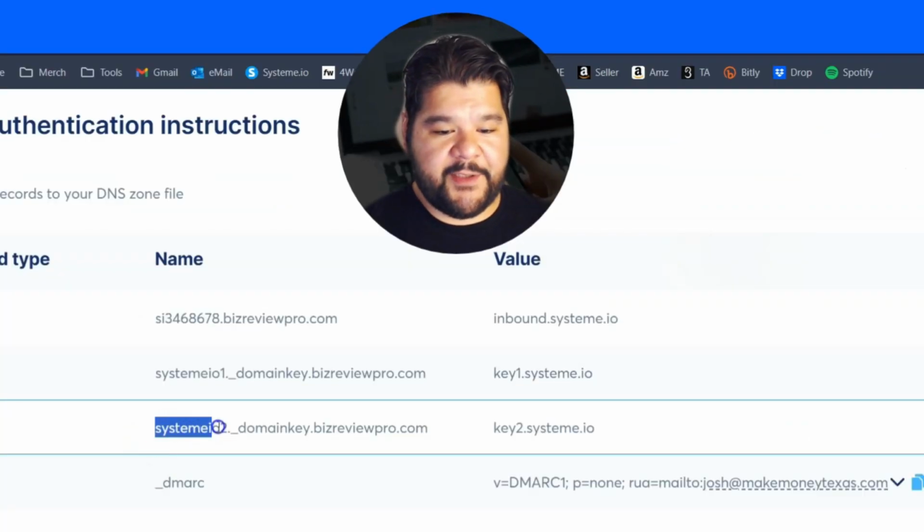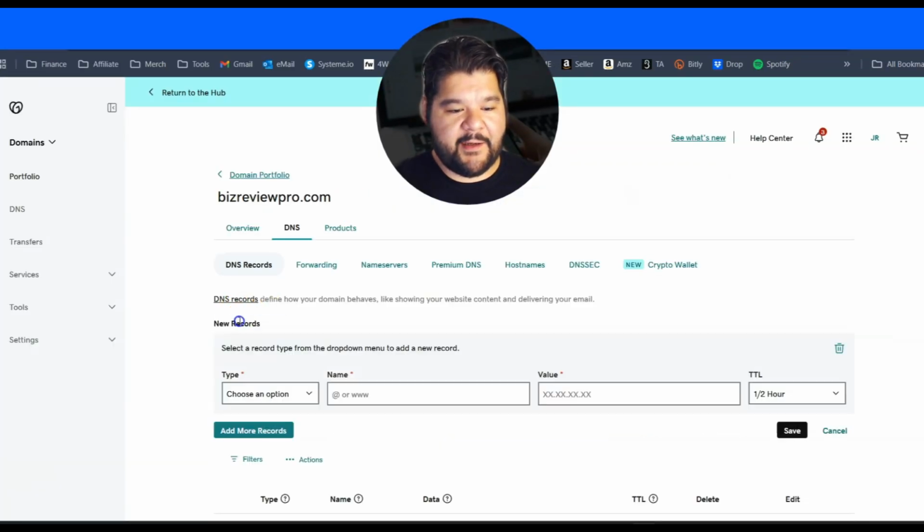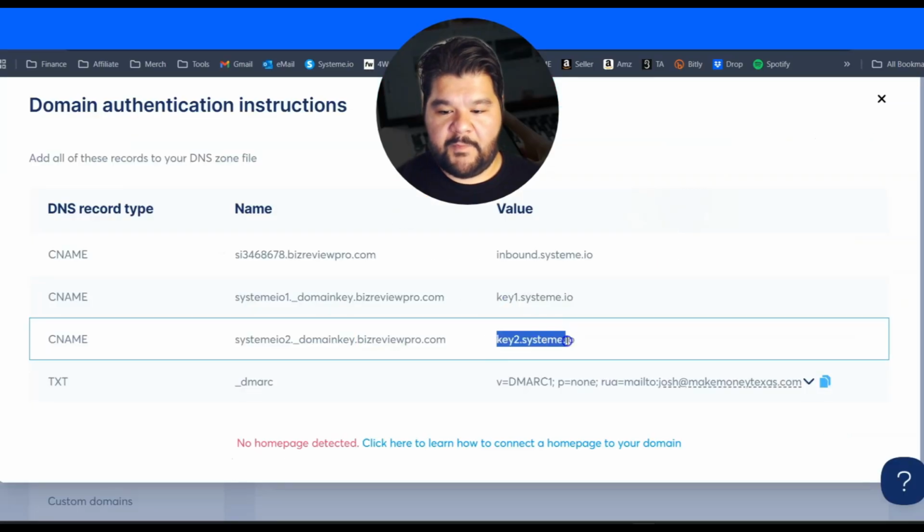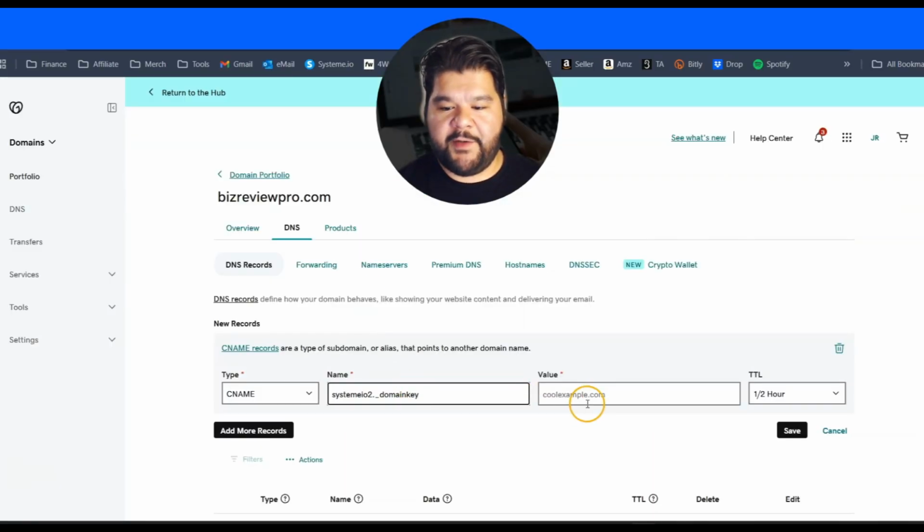Third record, very similar. Copy everything until you get to the word key. Copy that, take it back, add a CNAME record. Grab the value, take it over to GoDaddy, paste it in right here, hit save.